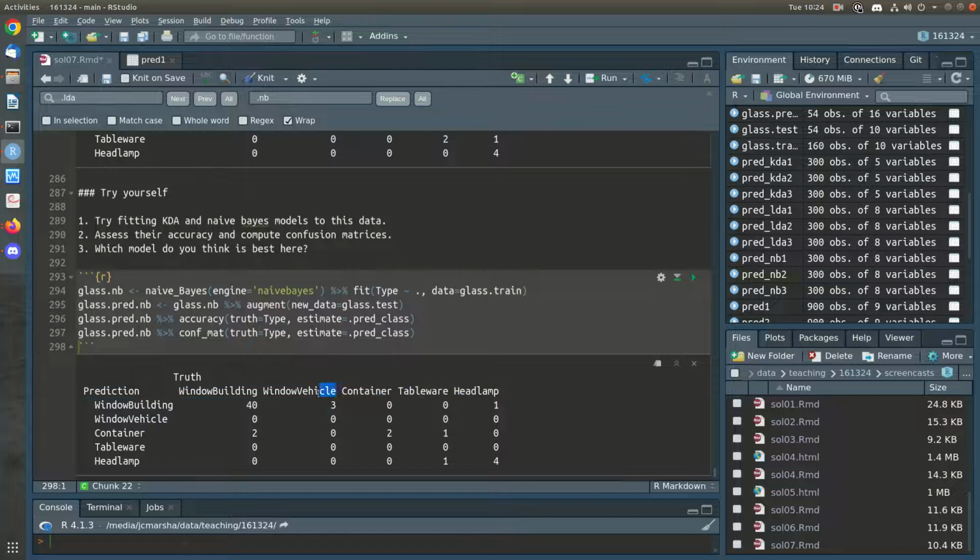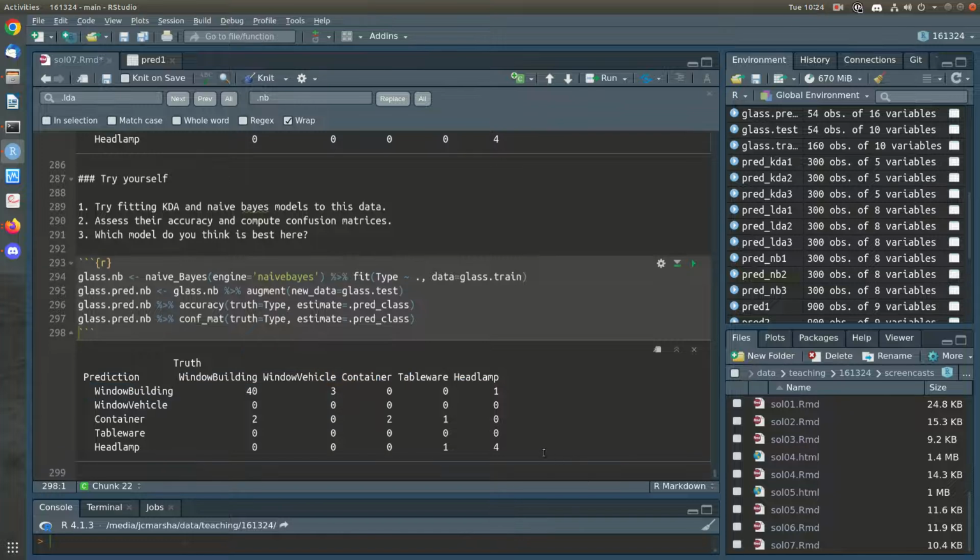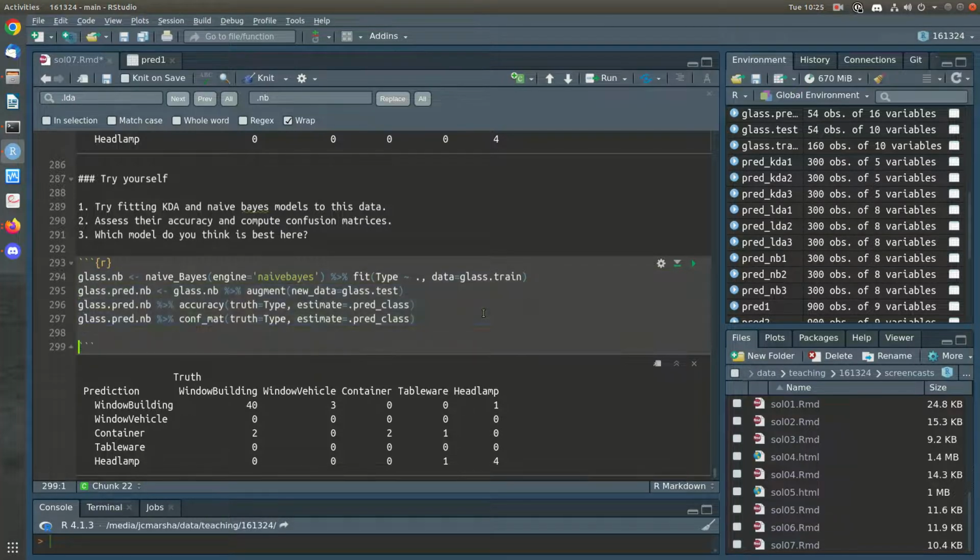Again, it's getting all of the window vehicles wrong, and it's also getting all of the tableware wrong. So it's saying the tableware are either container or headlamp. Okay, and we can of course also do KDA as well.